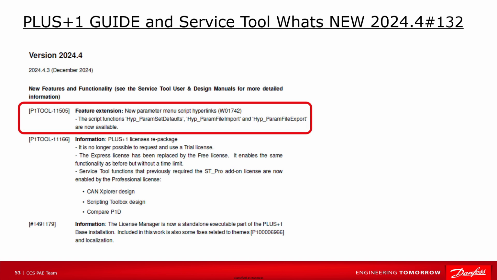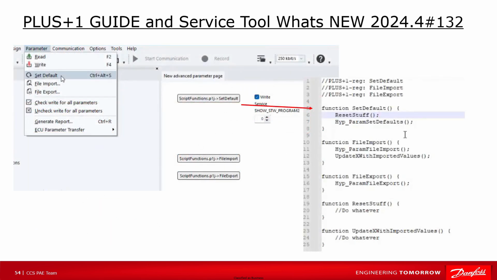The use case for adding these new script functions is to hyperlink through buttons to menu items and do something before or after this action with just one button click. Like in this small example, pressing the button to perform a set default action and using the new hyperlink parameter to combine it with other functionality.